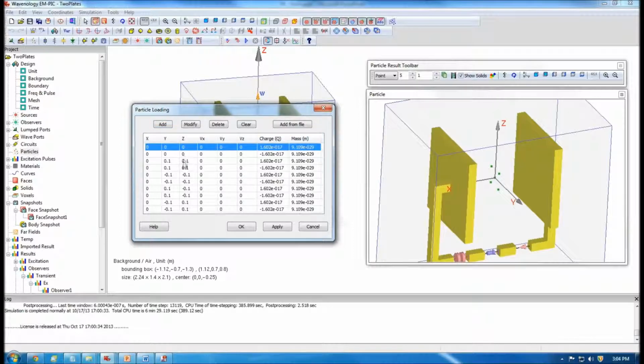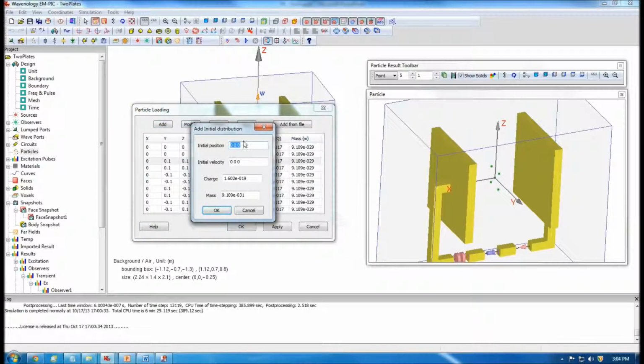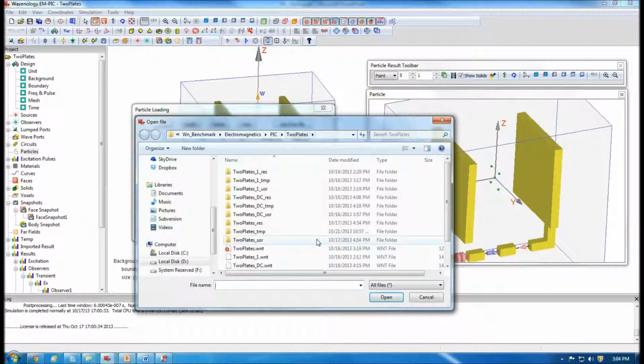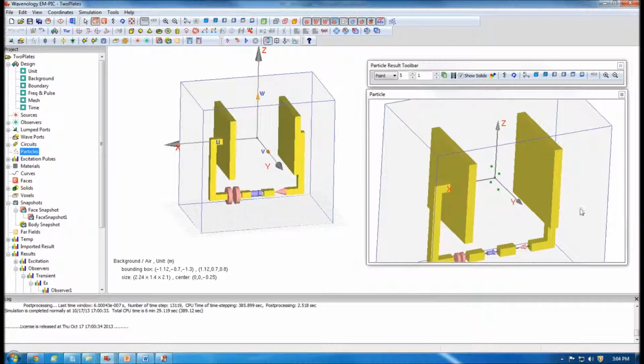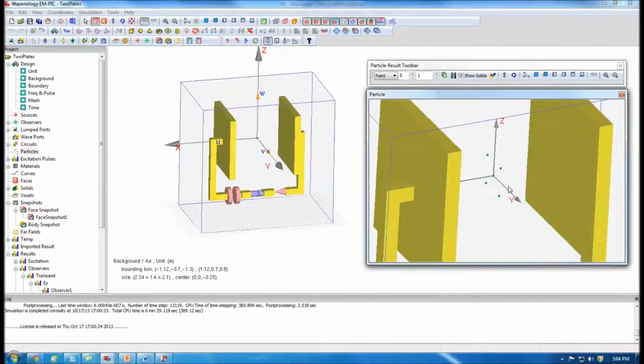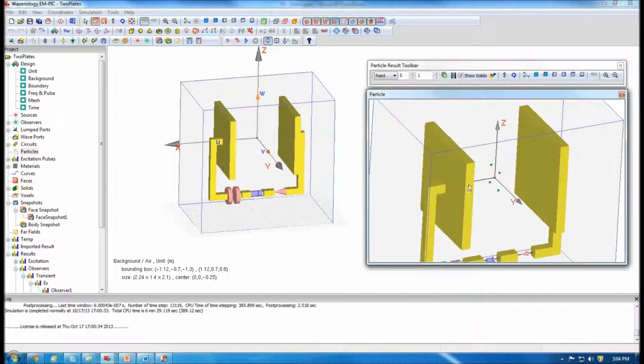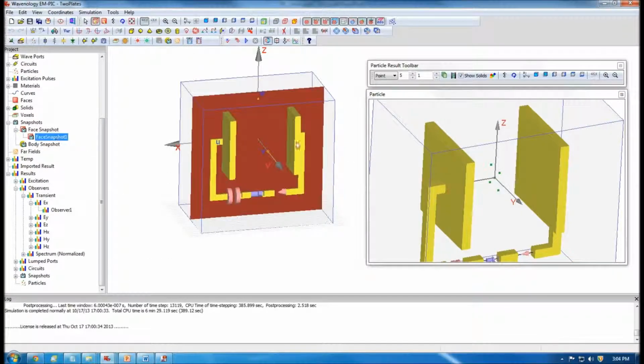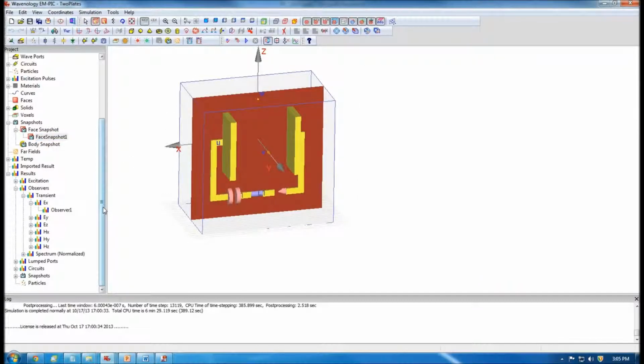So you can add them one by one by hand through this dialog, and you can also load the predefined data from a file. So in this case, the 10 particles are located in the middle of the plate, as can be seen over here. And to demonstrate how the particle moves, we also define a field snapshot between the two metal plates. To save some time, I've already simulated this project, and let's directly take a look at the results.